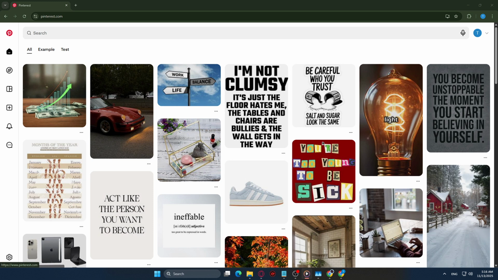Let's dive right in. To start, open up your preferred web browser and go to Pinterest's website. You can do this easily by typing Pinterest into your search engine or entering the website URL directly if you know it. Once you've reached the home page, prepare to embark on your creative journey.